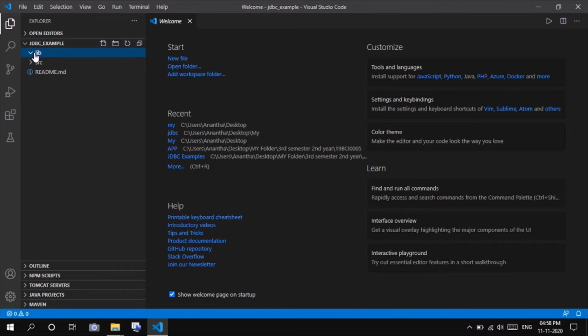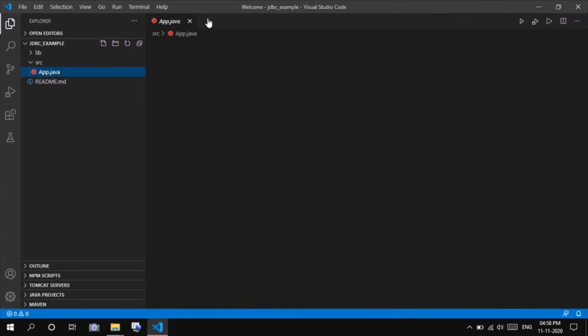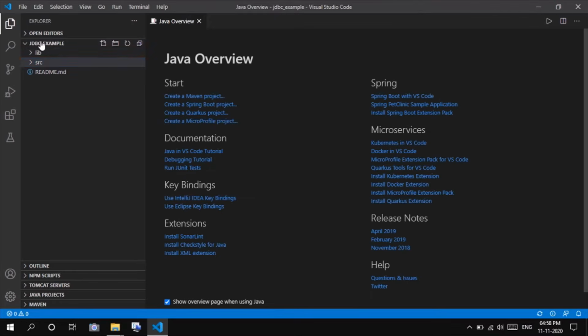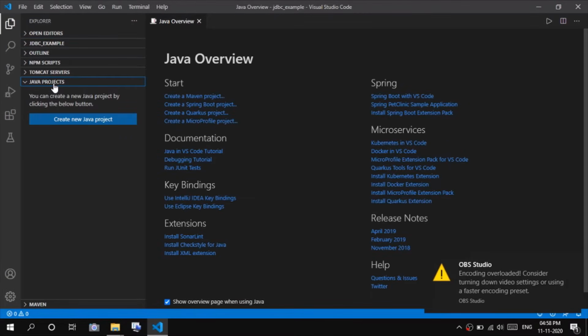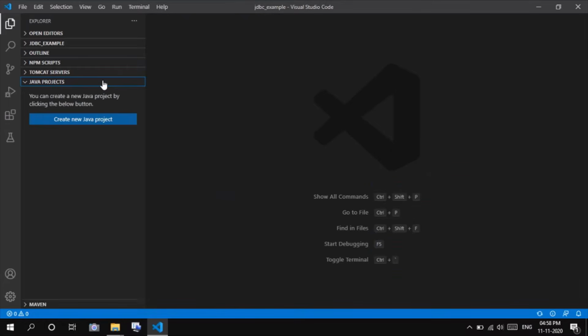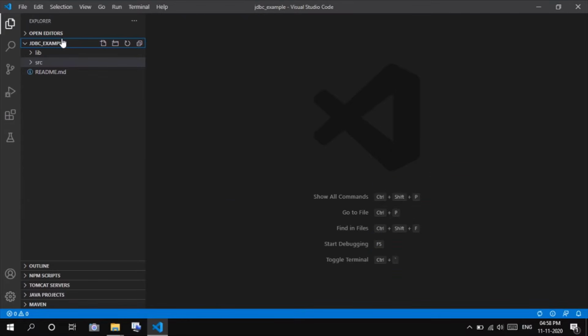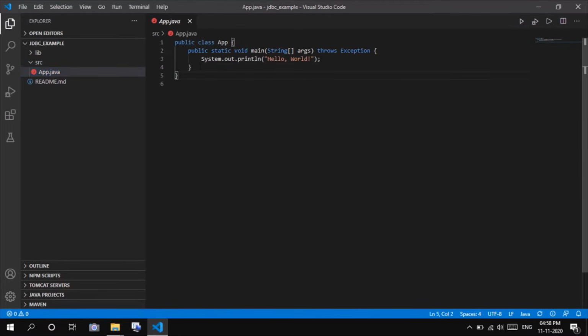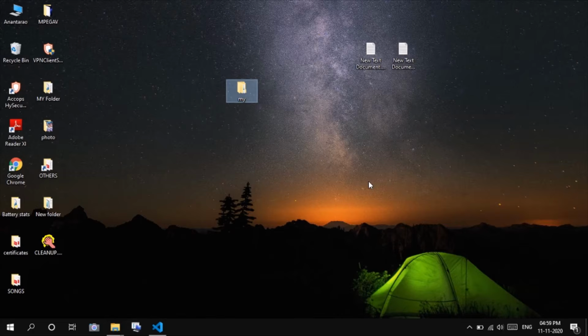You can see here the hierarchy has been created with the lib folder and the src folder where we have our app.java, right? So here is the Java project, we have to wait. Here also you can see one hierarchy, right? So let us wait. Till then we can code our JDBC program, right? Let me clear the sysout, and I have one code ready for you all guys.